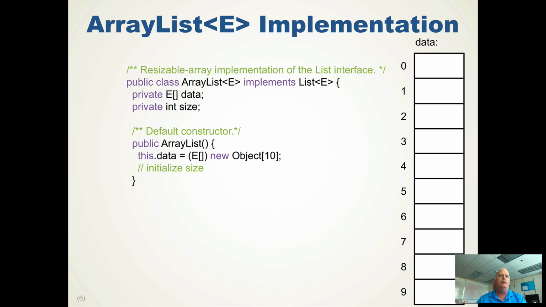In this case, I said the initial size is 10. For the array, you could pick any value you want. Generally, you want it to be large. Picking a value of 1 means you're going to have to grow it immediately when you add something. So you want to have it be large. 10's a nice number. 100 might be a nice number, but it depends on what your array is going to be used for. So 10's a nice number.